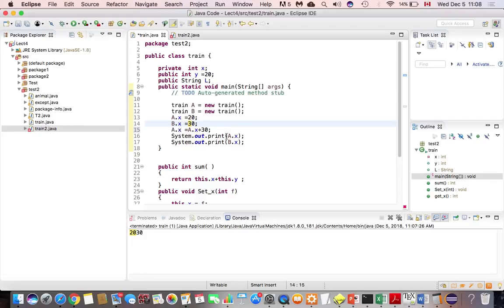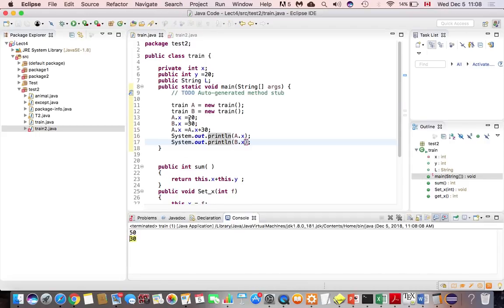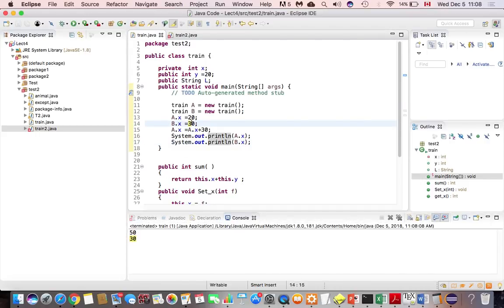What is the value of the output of this one here? It is changed to 20 plus 30, it will be 50. And the other is remaining 30. No effect here, because it's 2 different objects, 2 different copies of x. But if this one is static, that means any change to it will affect all. So a.x equal 20 and b.x equal 30. What is the last value of x?